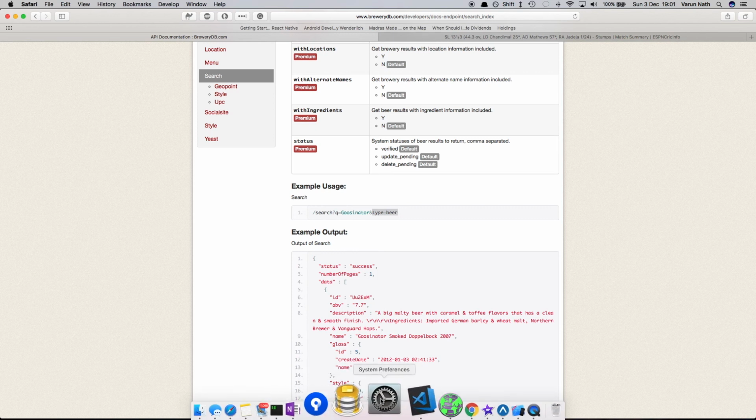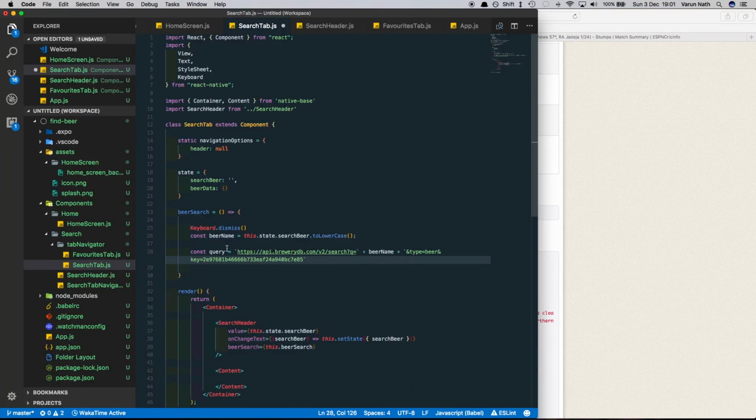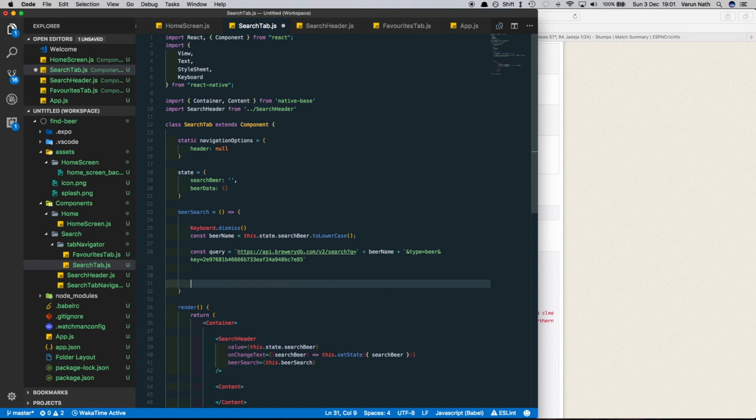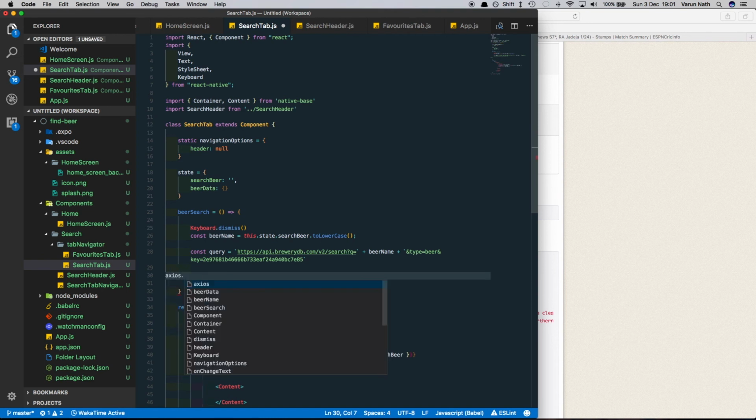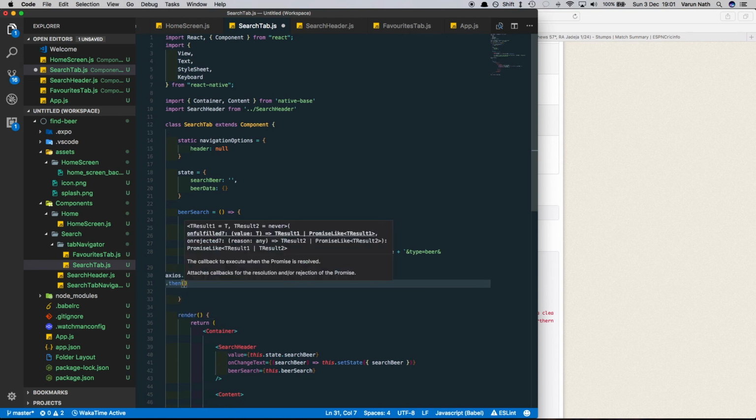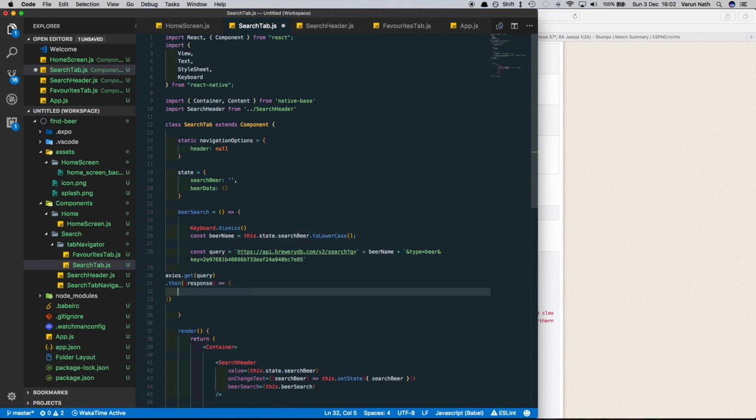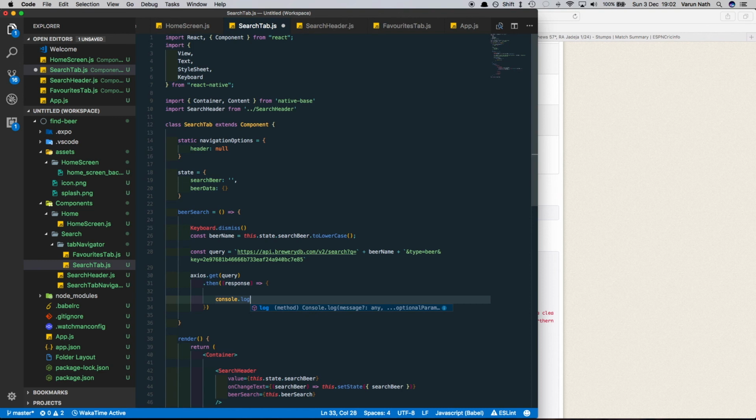So I've already copied the query that we need. The query turns out to be this part, which is mandatory till v2. Thereafter, we want to search. We want a query type of the beer name that the user entered. And the type has to be beer. And along with that, we've entered the key. Next, let's use Axios to search for the beer. So we'll say axios.get, pass in the query, .then, we get the response, and then we work on the response. So let's just console.log the response.